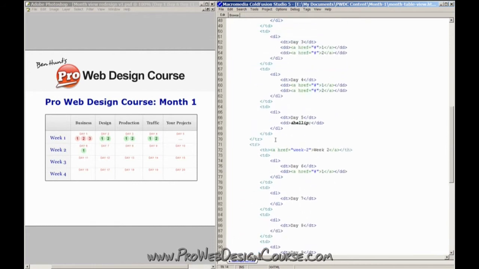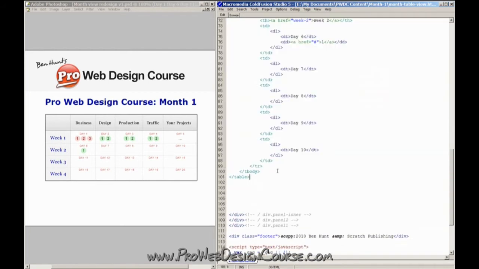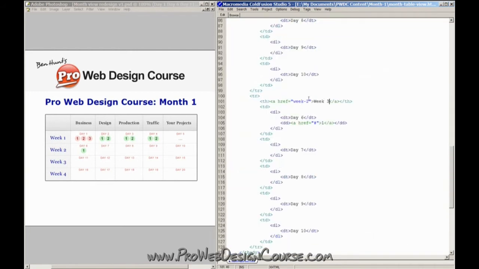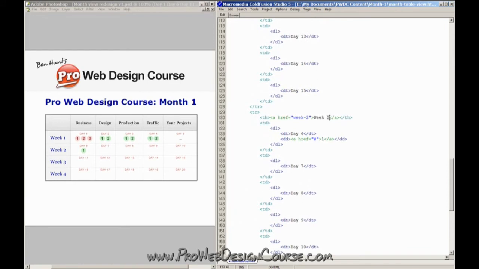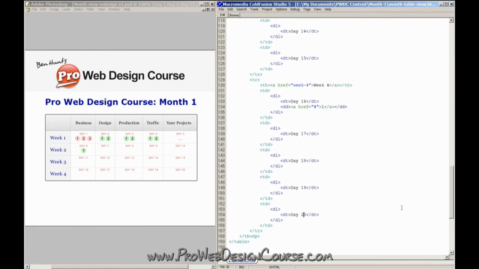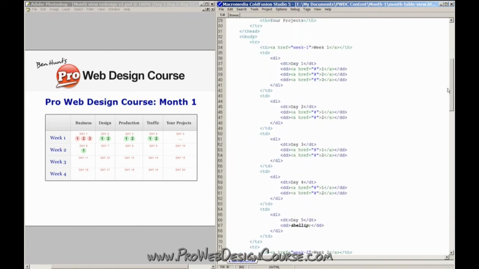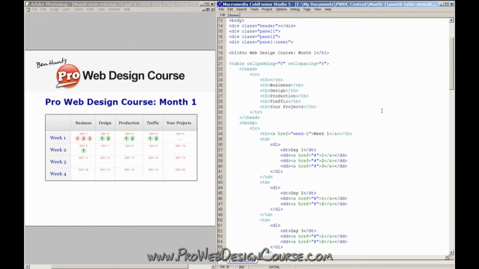And let's finish off the table for the whole month with week 3, and another one, week 4. And there we go. That's the HTML that I need to make this table. The next thing we're going to look at is how to style the table.